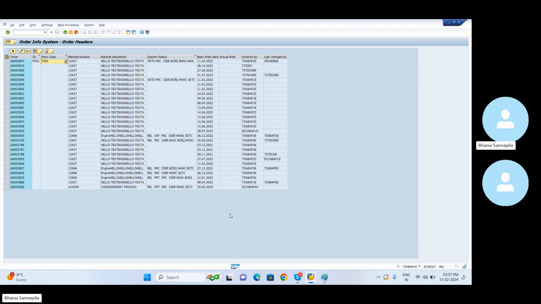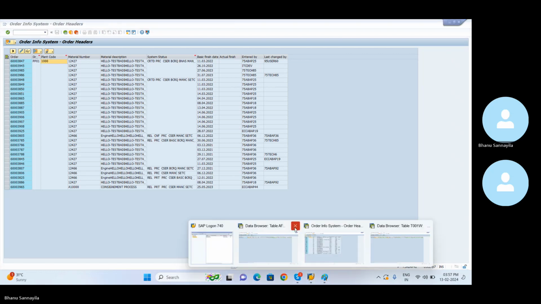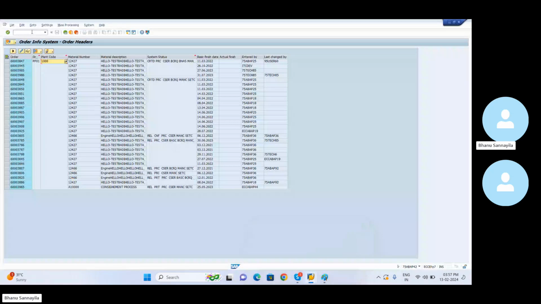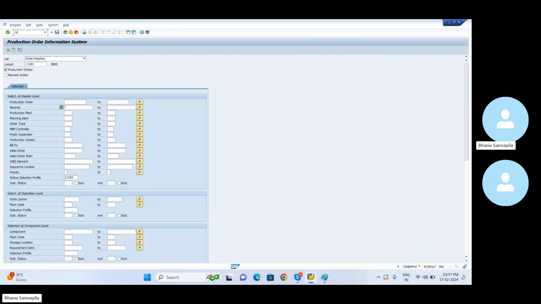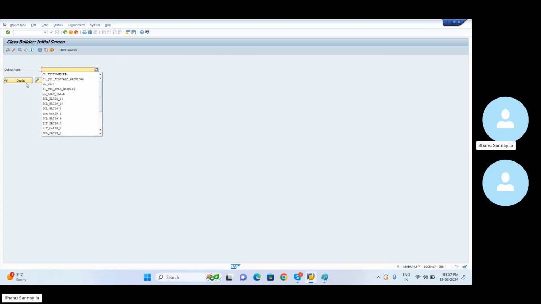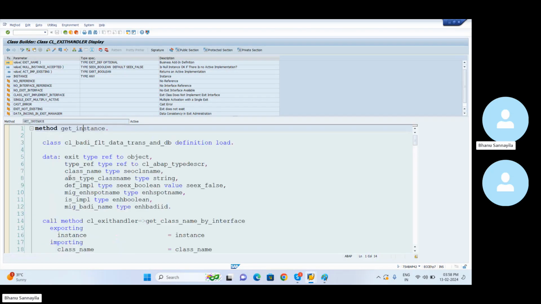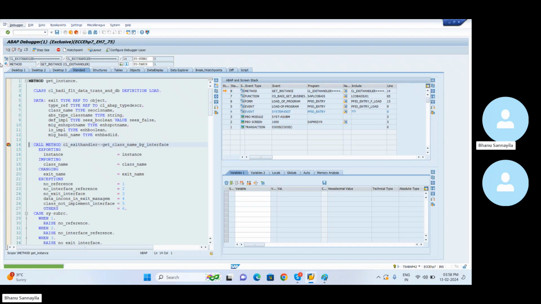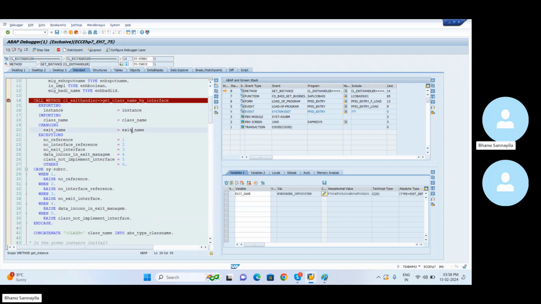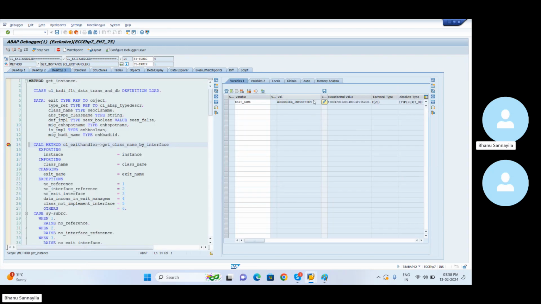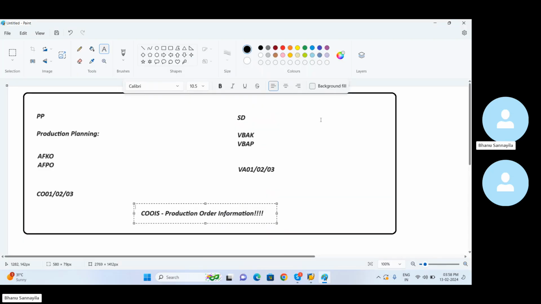Okay, now how to find it? We know the process of finding the BADI, right? I hope you remember it. So just go back to /MSC24, CL_EXIT_HANDLER. Let me keep my breakpoint here in this particular method, in the first executable line, and run the transaction code, COOIS. I just have executed the transaction. So this is the first BADI that I've got.